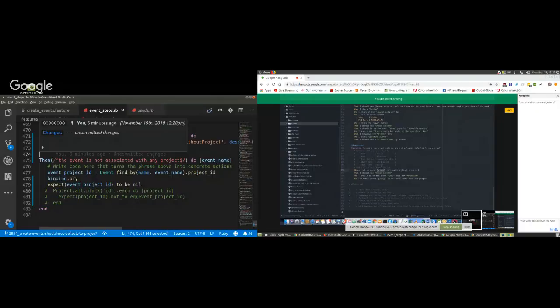Okay, so where is that? You don't have to go all the way back. Can you see that on line 160 you have the name of the project? Yeah. So can you copy and paste it, including the quotation marks, into the other file on line 473 or 470? Yeah, 473, I think it is, in the event steps. Yes.